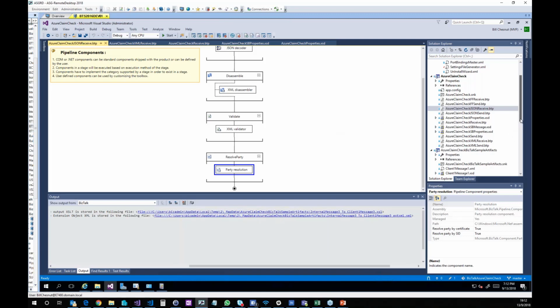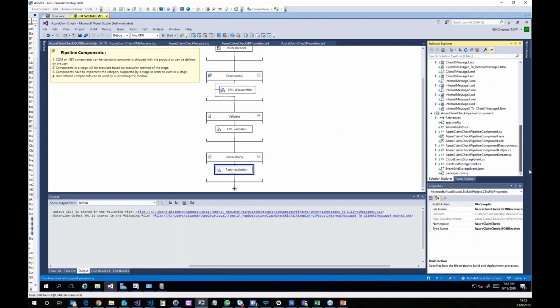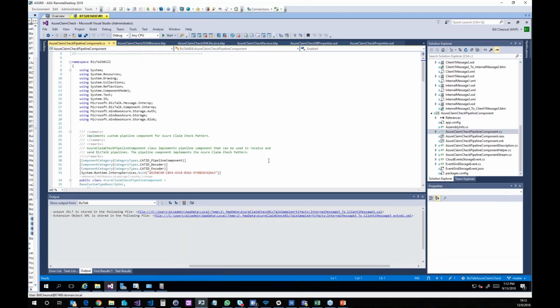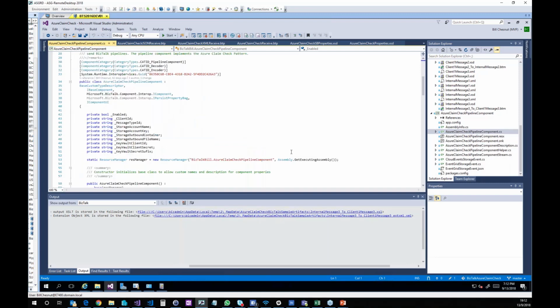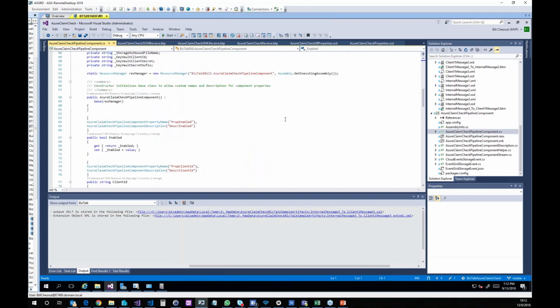We might as well go look at the code now. So basically what I've done is it's just standard pipeline component structure. And I've limited this pipeline component to only be in the encode or decode phase of the pipeline, because that's really the only place it can live. And then I've got some properties, and we'll look at the properties in a second.